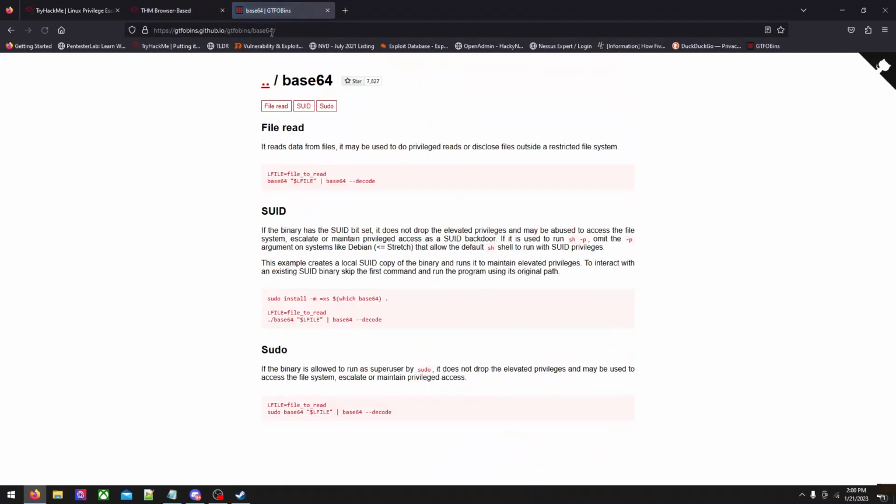Go ahead on the list of binaries and take a look at the SUID. So if the binary has the SUID bit set, it does not drop the elevated privileges and may be abused to access the file system, escalate, or maintain privileged access as a SUID backdoor. This example creates a local SUID copy of the binary and runs it to maintain elevated privileges. So go ahead and take this LFILE. So looking for a file to read. It's going to read a file and copy it, and that way we can actually read the file as well.